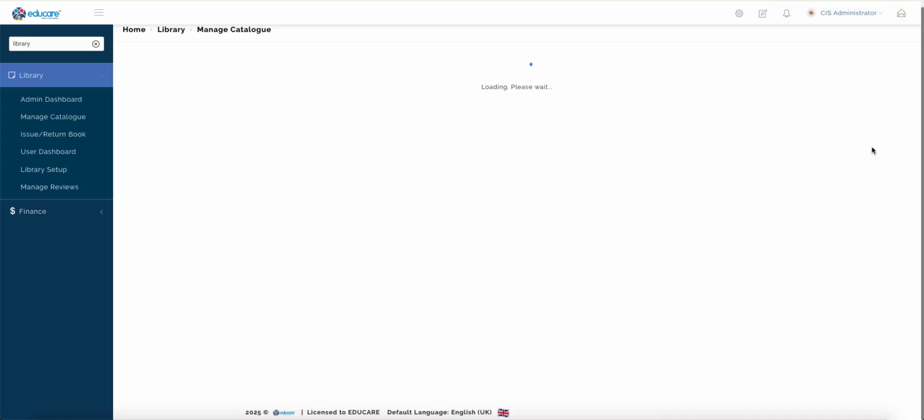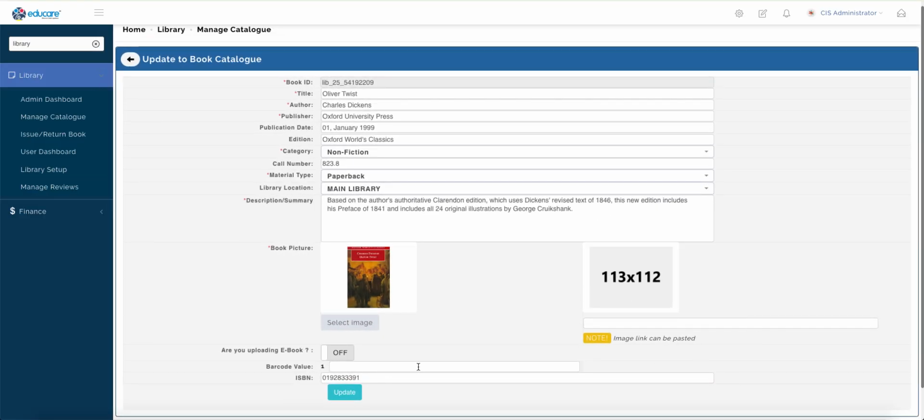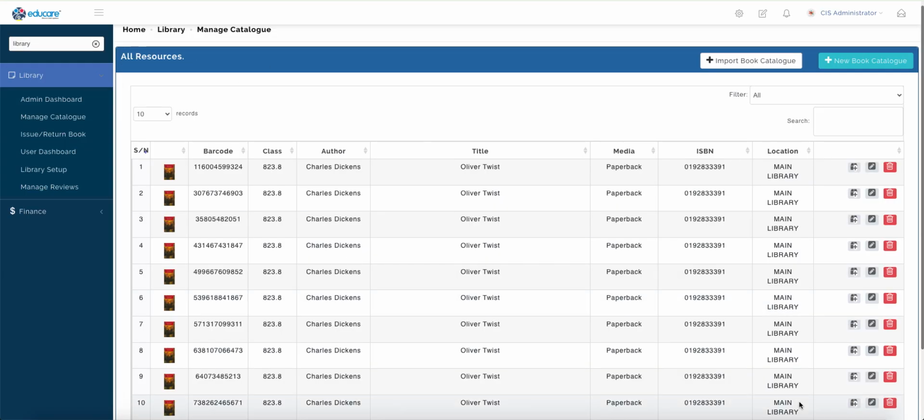Then of course you can edit an individual copy of the book. In this edit, you can basically decide to change the barcode of that particular copy of the book. Then you can also choose to delete as well. So this is basically how you can add to the catalog.